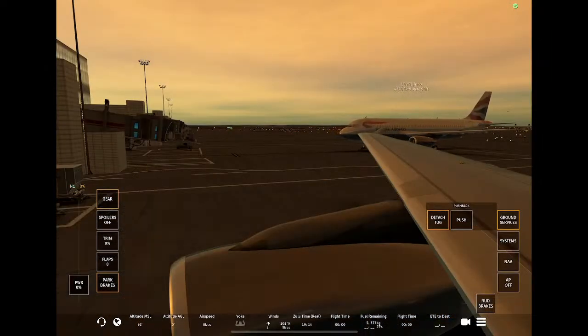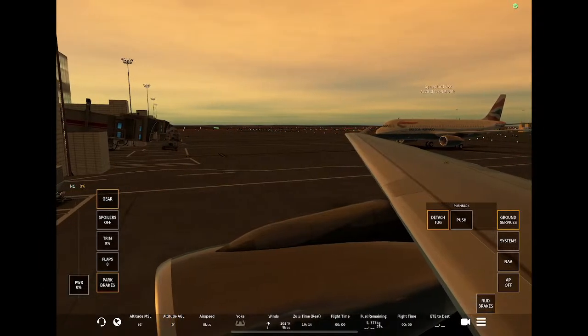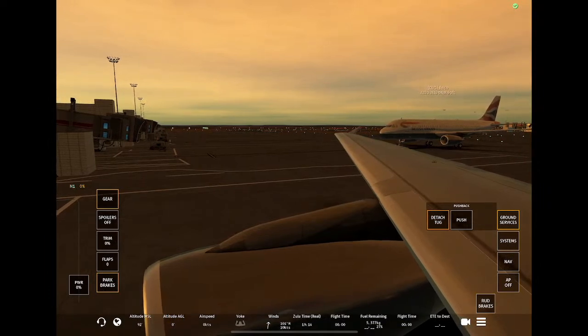There we go, there's the safety briefing from British Airways. This is the old school one, and it's out of date. They use a different one now, but I can find the new one, so we're just going to stick with this.